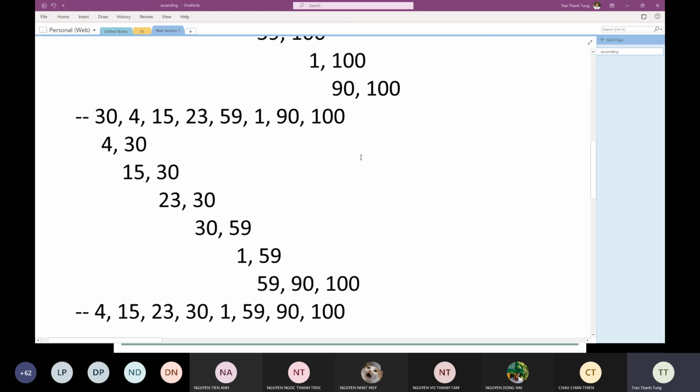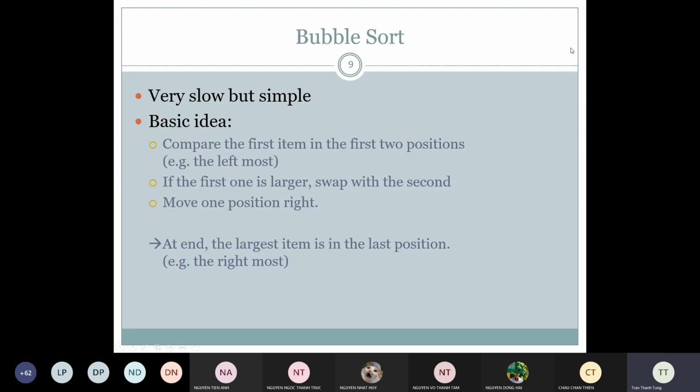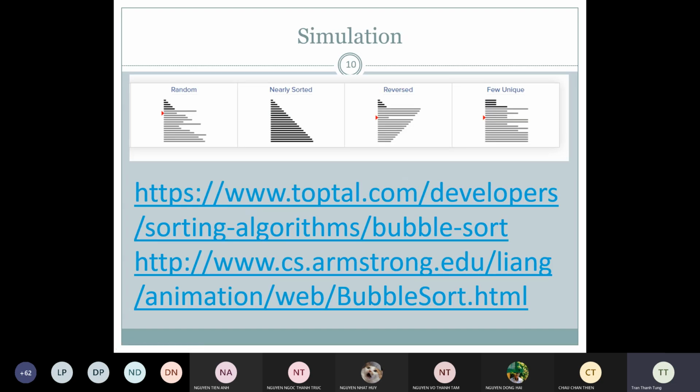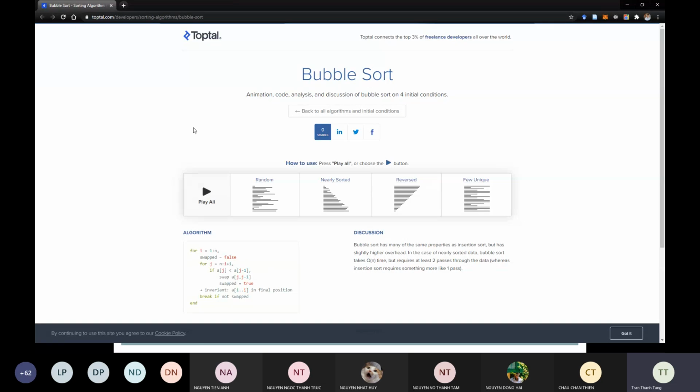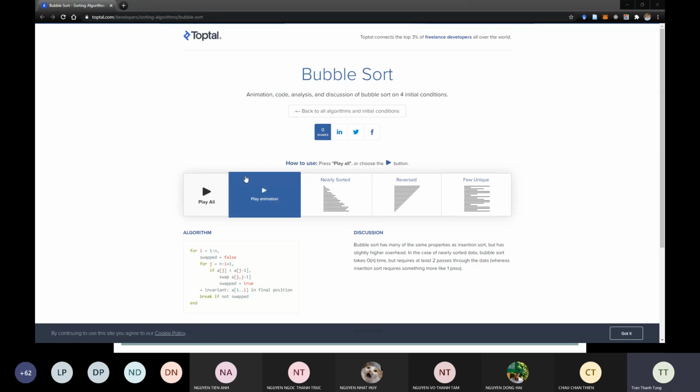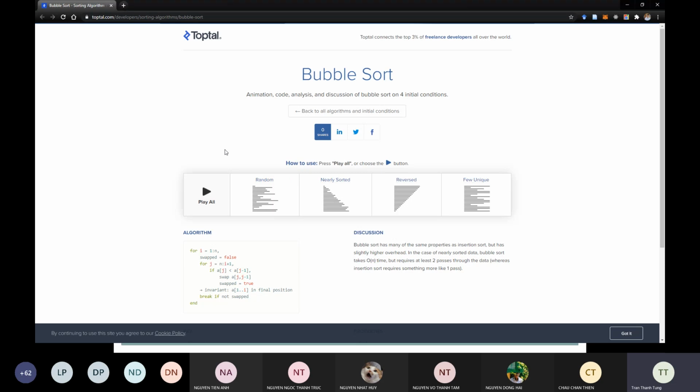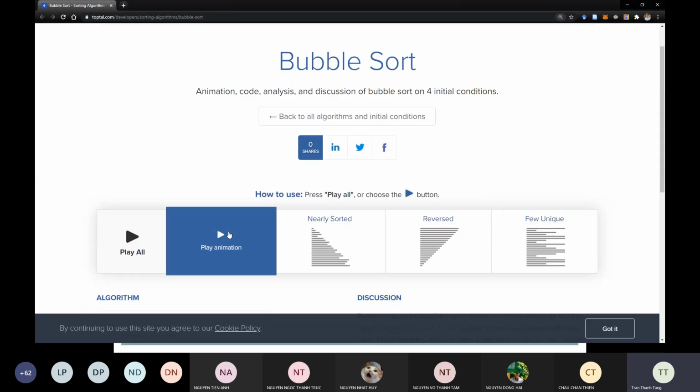So what I really want to do is show you one example that has animation, and that may help you to see. Everyone, can you see the screen, the website? Okay, now I try the bubble sort, and try to increase the size of the screen. Okay, in random order.